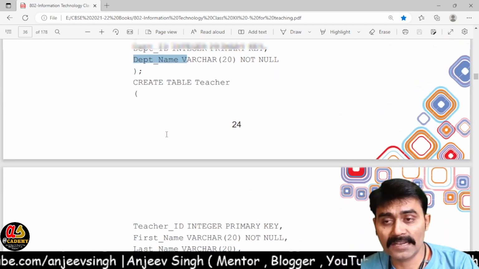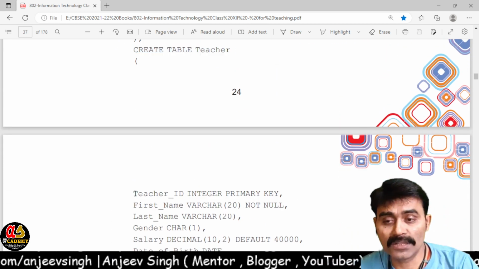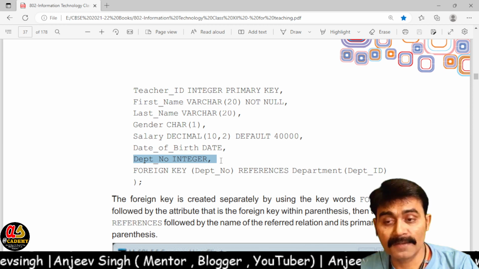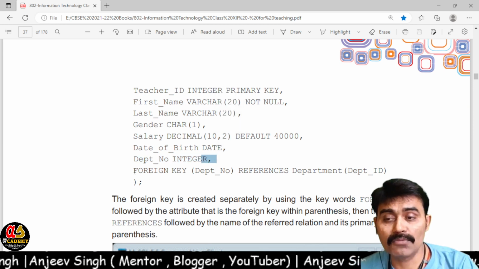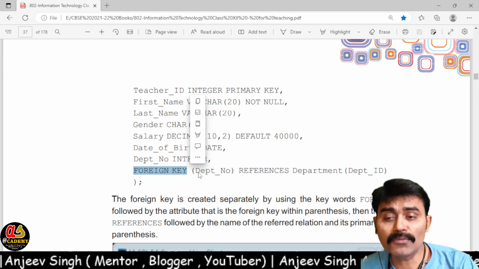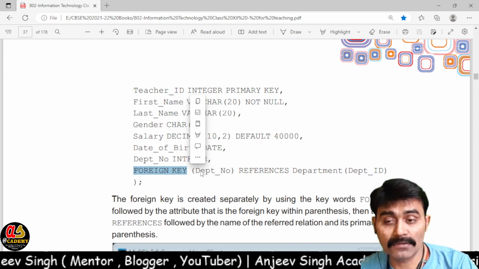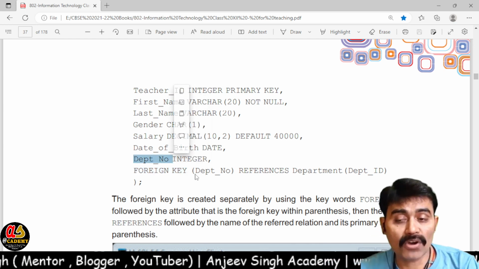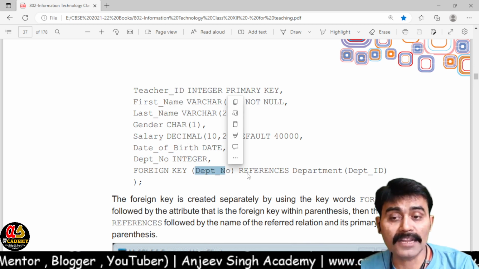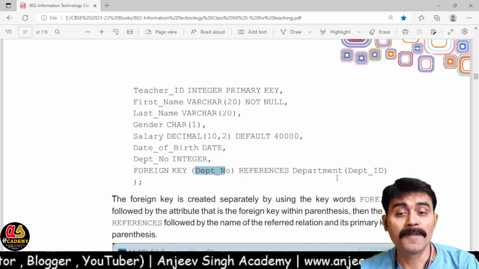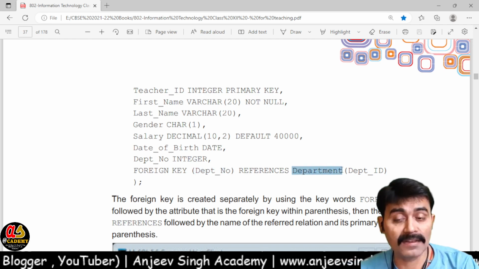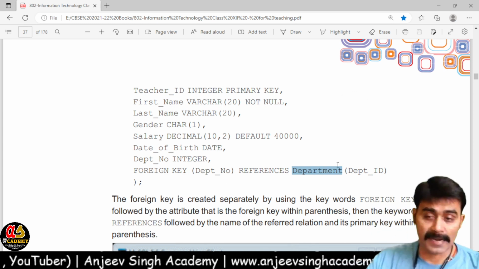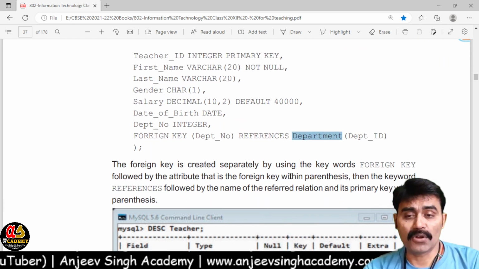Here it looks like this: create table teachers. Now you have written the teacher ID as primary key, then first name, last name, and department number, which you have declared here. After this you put a comma, and then you write foreign key, then the name of the column of the current table, the teacher table, which you want to make a foreign key. In this table I want to make department number a foreign key, so write foreign key and then that column name, department number. Then you use the references keyword. Then you write the name of the parent table, in this example department, and the column through which it is going to relate, that is department ID. Close the parenthesis and put a semicolon.